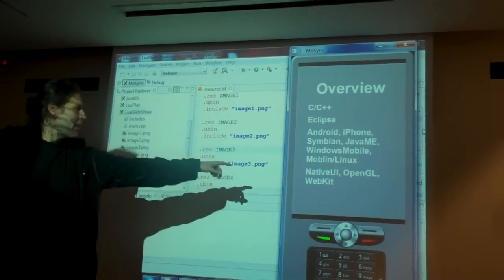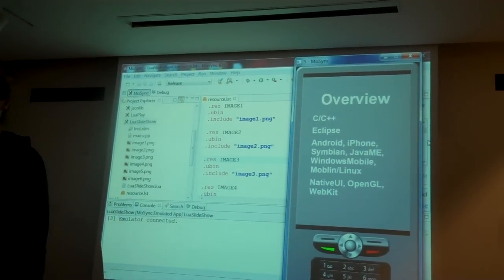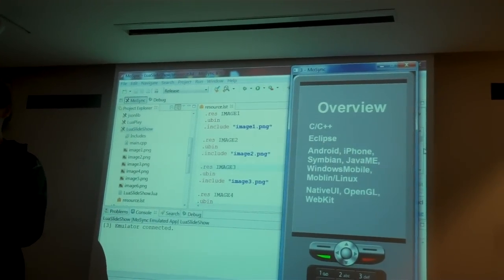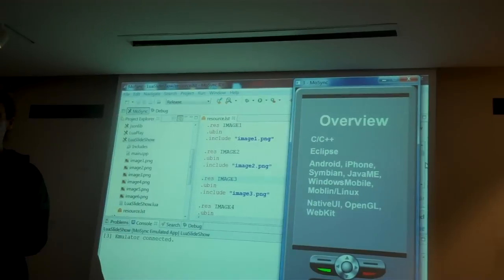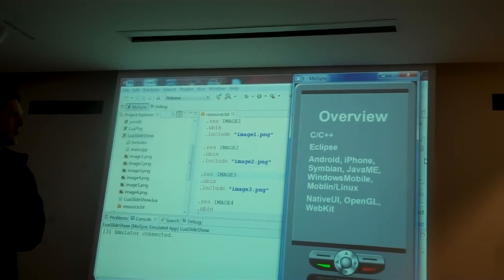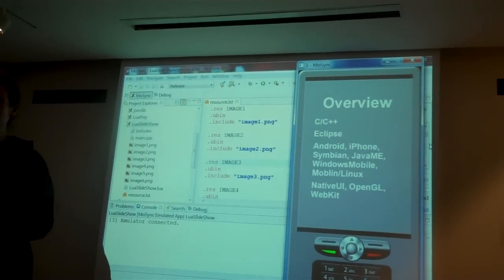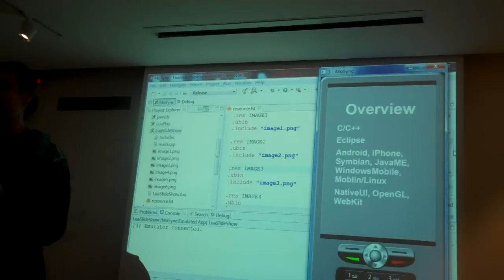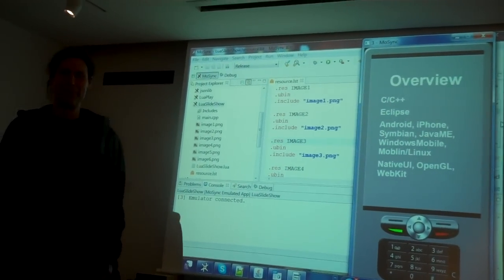Some cool things we are working on now are native UI support, so an Android app uses Android widgets, and an iPhone app uses iPhone widgets. And OpenGL, and also WebKit support, so you can do PhoneGap type of stuff.